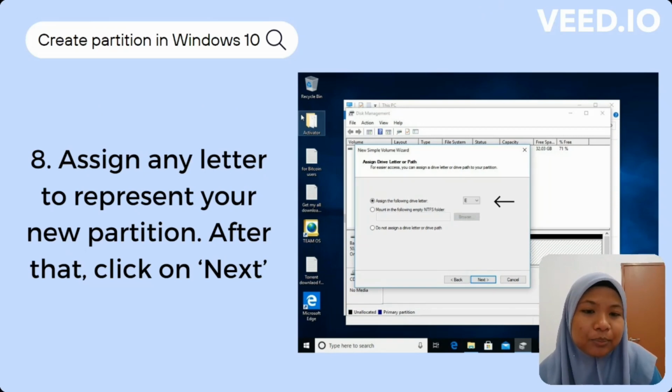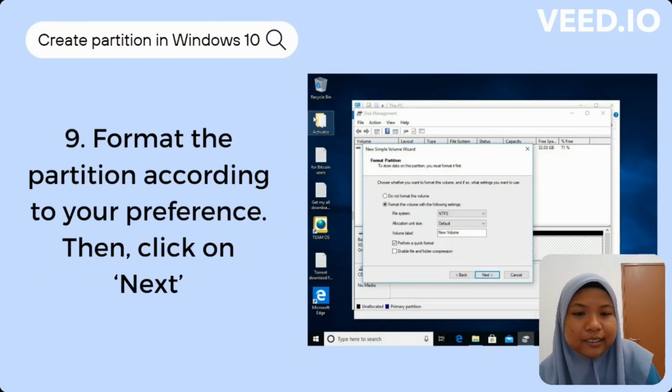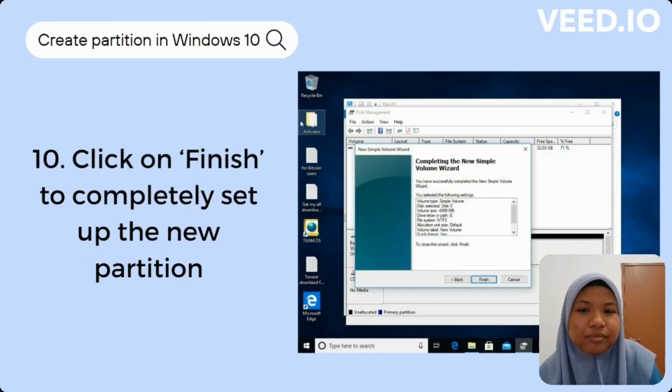And then for the next part, assign any letter to represent the new partition. So in here, we chose the letter E, and then we click on Next. And then for the next part, format the partition according to your preference, and then click on the icon Next. And then once we click on Next, make sure to click on Finish to completely set up the new partition.